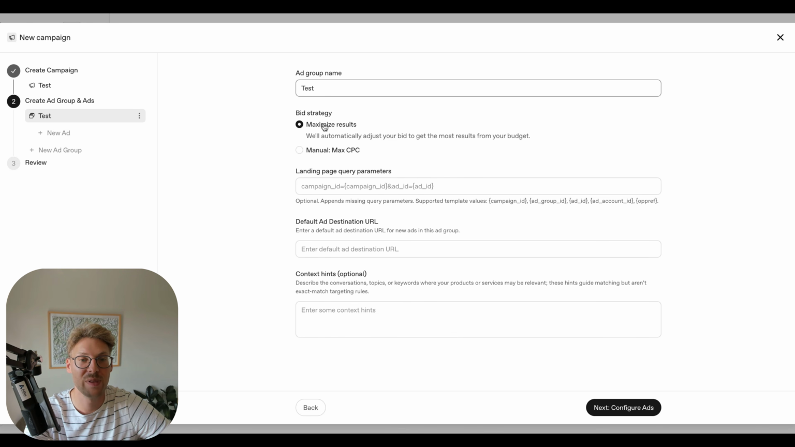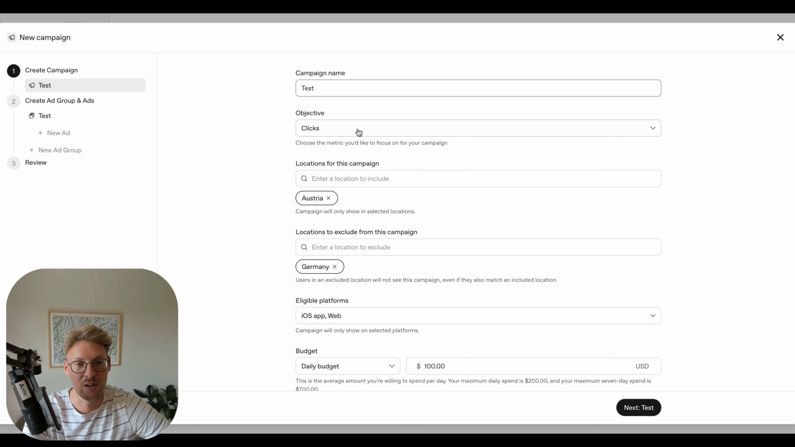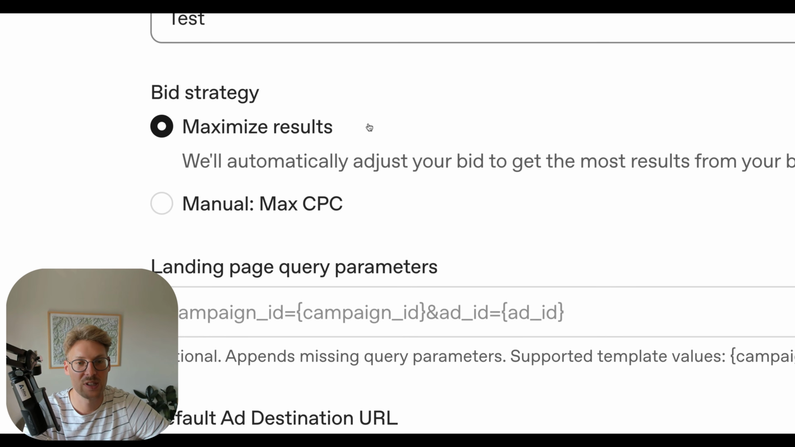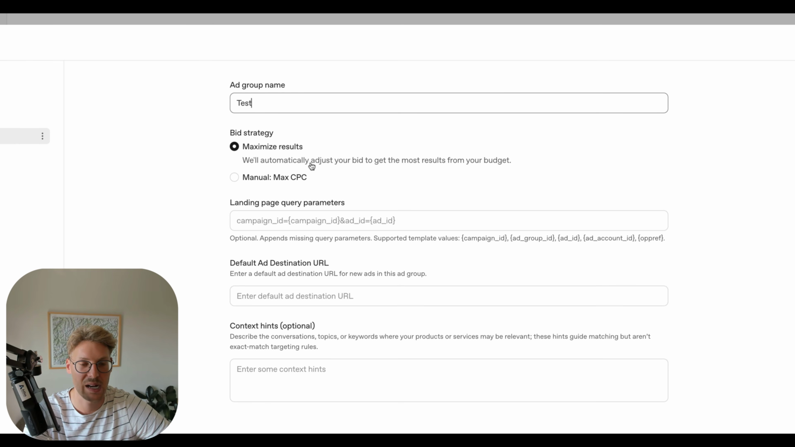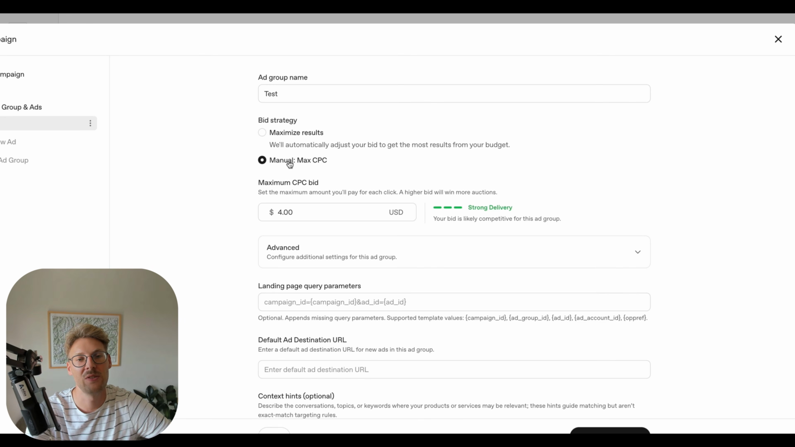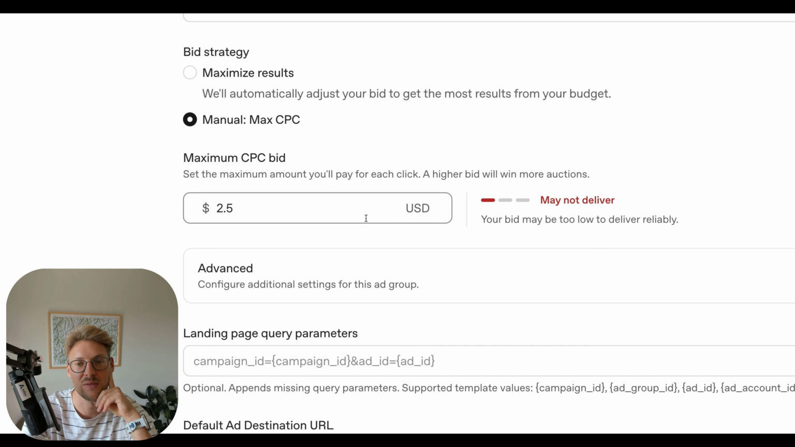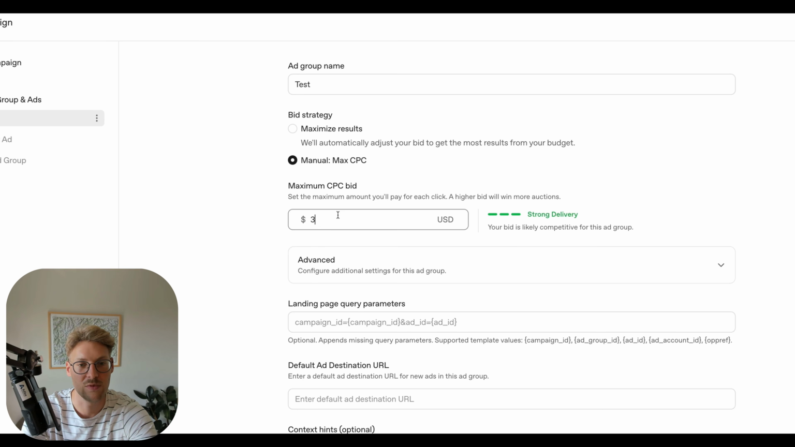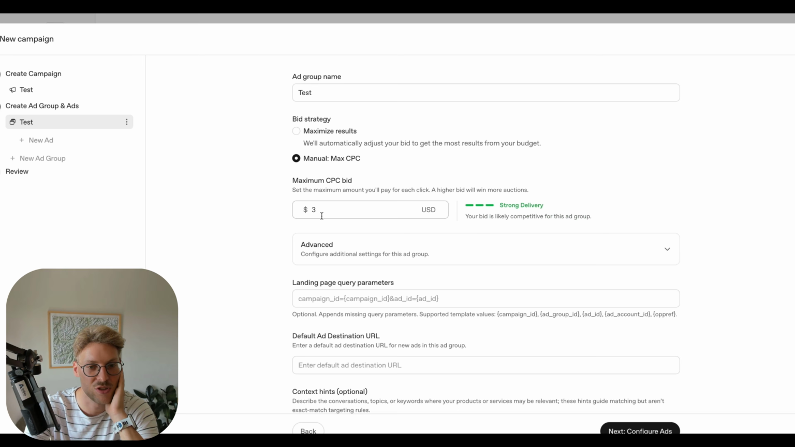First of all, here we have the bid strategy, right? So we clicked on the objective clicks, and now we have here the bid strategy maximize results. So that's like a max clicks bid strategy, and the manual CPC. And here, for example, everything above 3 is considered strong. And if you go, for example, to 2.5, then ChatGPT will say you may not deliver, your bid is too low. So if we want to have max CPC, then at least 3 in the beginning. And then if we see that we are easily spending our daily budget and we want to optimize a bit, then we can always push it lower, right? In order to save costs and get more clicks in.